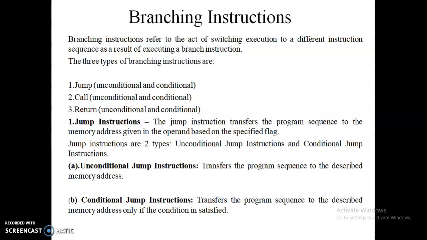Here it is classified into 2 types. The one is unconditional jump instructions. The second one is conditional jump instructions. I am just giving what a branch instruction is here, because in my further classes I will explain in detail the jump instruction, call instruction, and return instructions. This is only the introduction part, so I explain just what is jump, what is call, and what is return instructions.